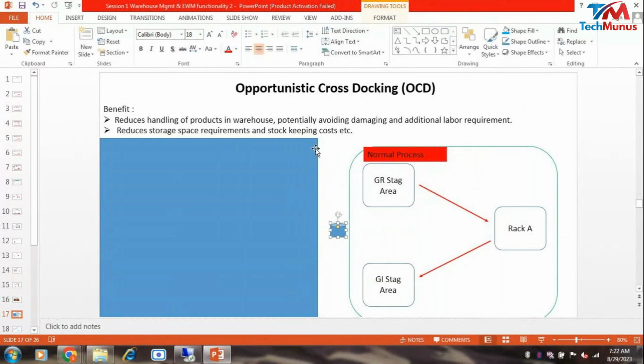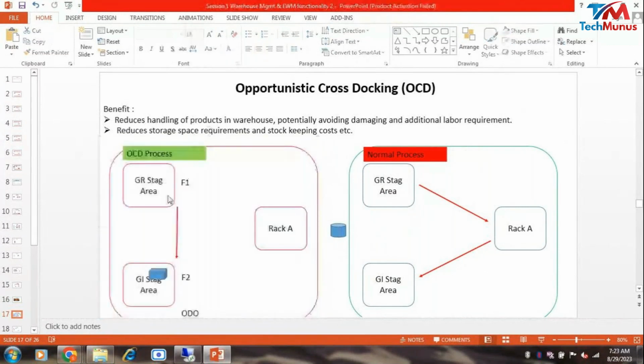Now what happens in opportunistic cross docking? If we have activated this process for a particular product, then we receive the product and keep it in a GR staging area. That means GR is done, goods receipt is done. Now simultaneously we have an open sales order and a delivery will be created. As soon as we create a delivery and warehouse task, the product will be directly picked from the GR staging area only. Instead of doing putaway and again picking, it will be picked from here. That is nothing but opportunistic cross docking, right?